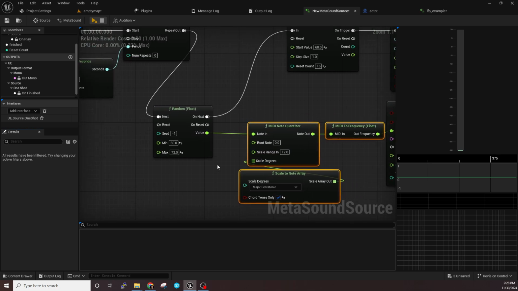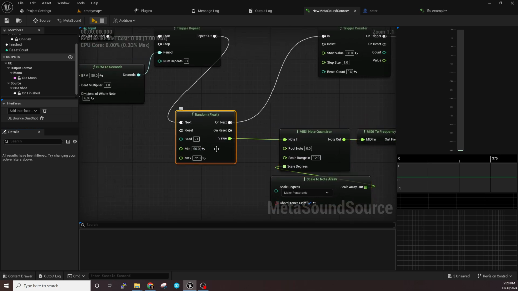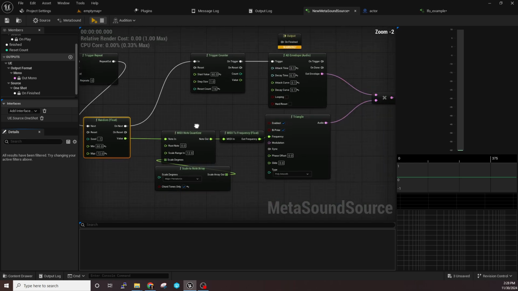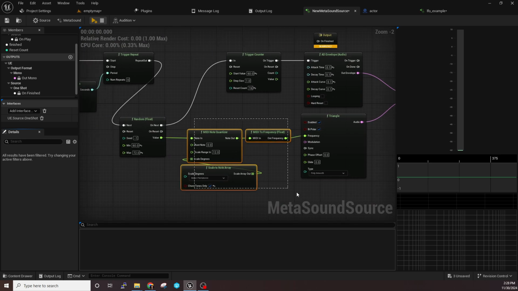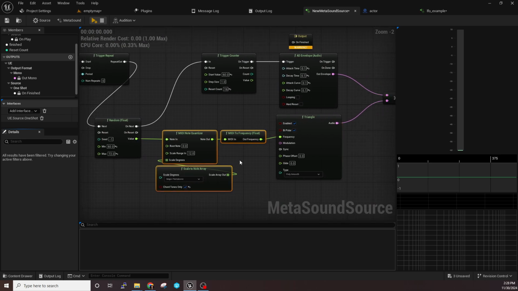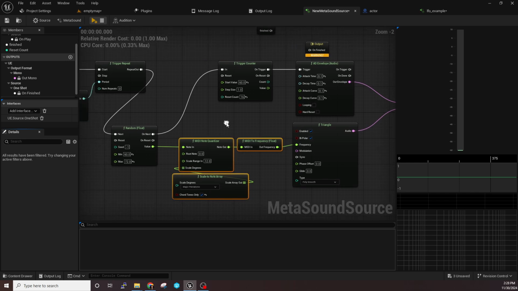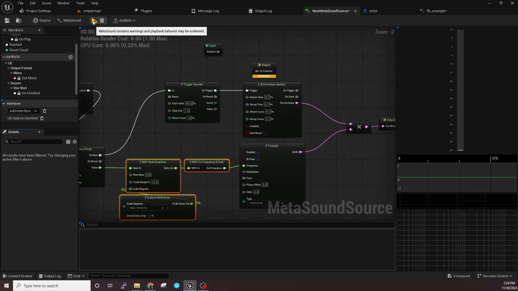That's not what you need to worry about. For this random note, we're going to get a random value that's the minimum of 60, the maximum of 72. And we're acting on that because we'll be able to get some sort of frequency now based off all of this that matches what we need. So let's listen.